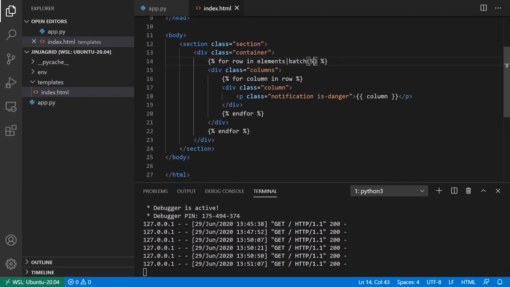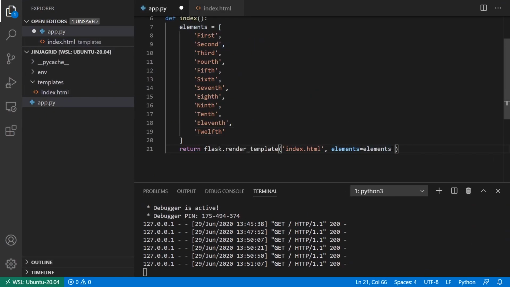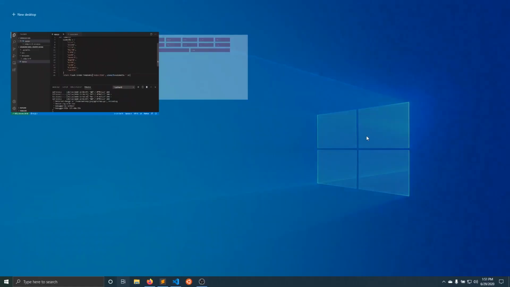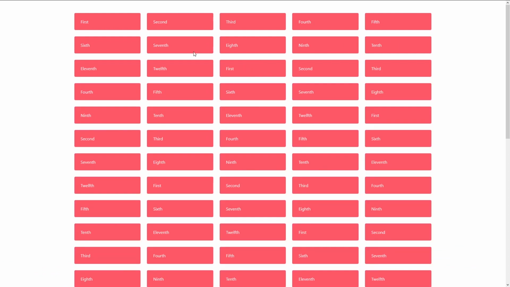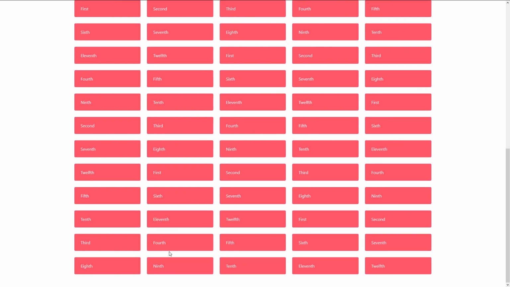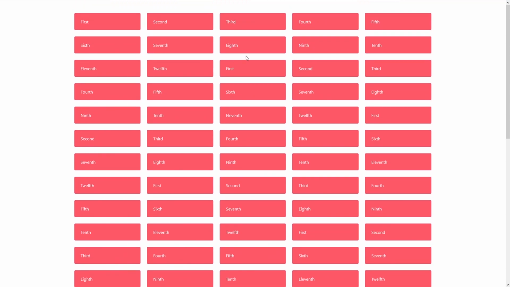So if I make this a lot longer, let's say instead of 12 elements, I make it 120 elements just so we can see it. So times 10 and then refresh this. So now we see a lot more. And of course, at the end, well, no, because 5 goes into 120 evenly, it looks good. So however many columns you want, you just put that in the batch. And then you can have 2 loops, an inner loop and an outer loop, to generate your grid in Jinja.